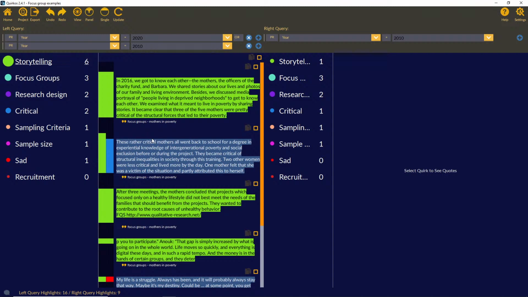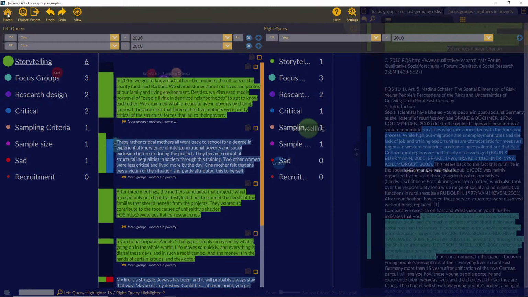Right, so now I'm going to go back to the home view here. But I'm just going to quickly mention that you can create reports from these views. So if you wanted reports for a particular subset of your data, you can run a query, filter those results, and then have a report exported which has just the quotes from that particular area.